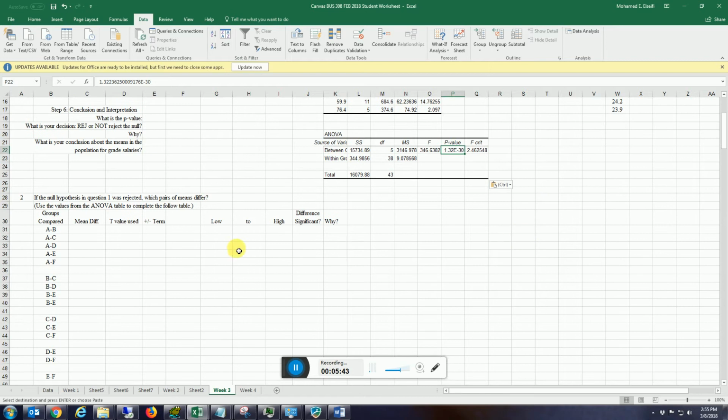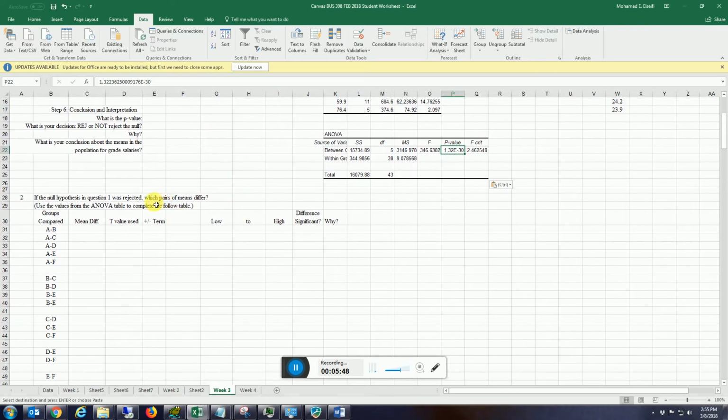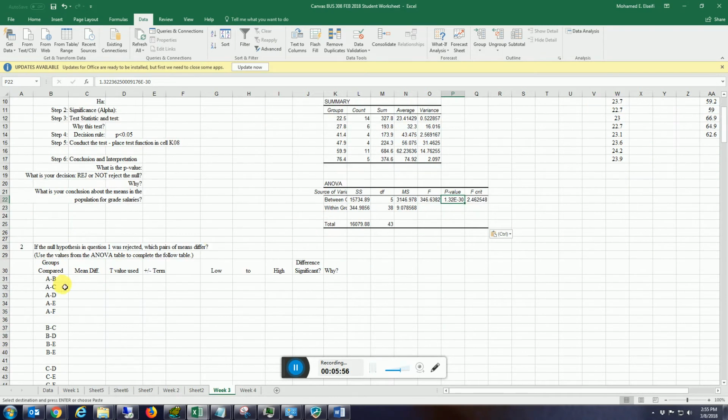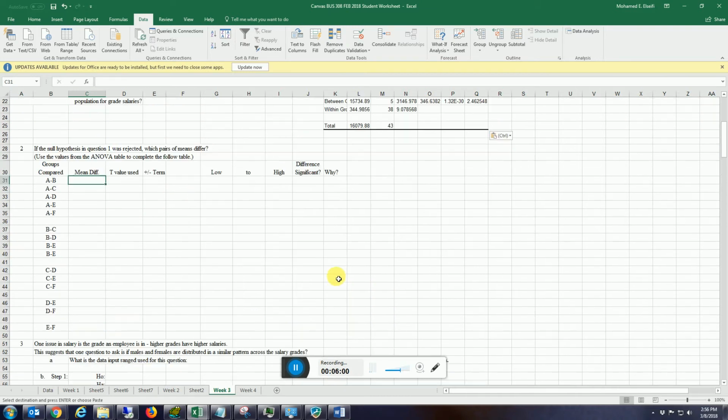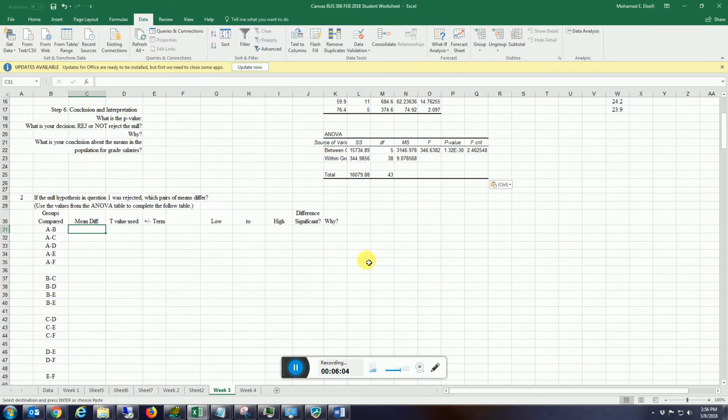Next we're asked, since we were able to reject the null hypothesis, they want us to find which pairs of means are actually different. Is it group A and B that are different? Is it A and E? A and F, and so on. So we need to find which pairs are different. This is a bigger table that we have to construct here. I'm just going to do the first one for you.